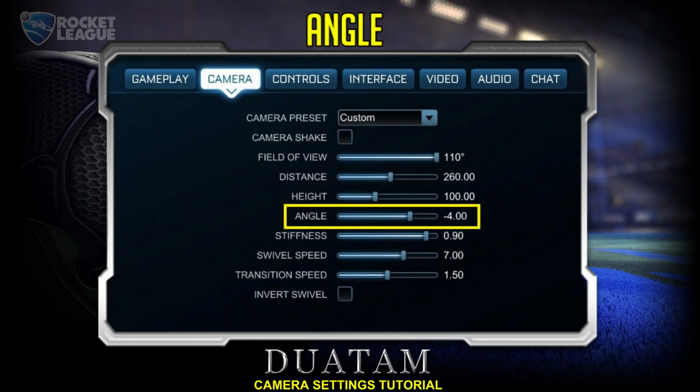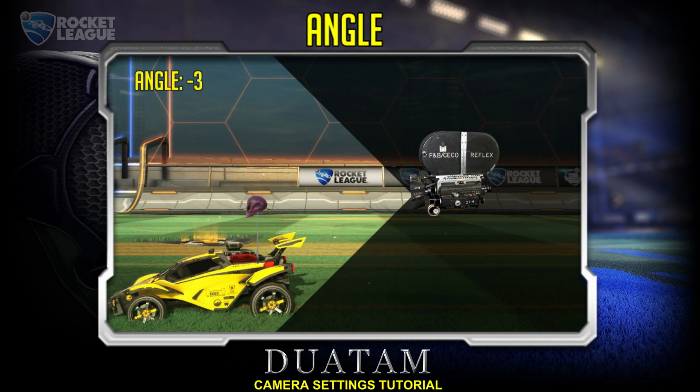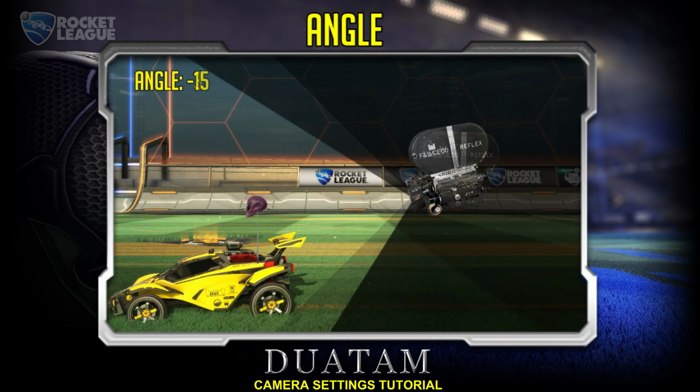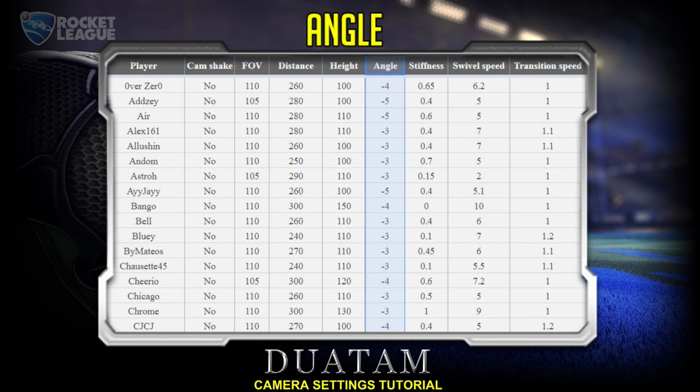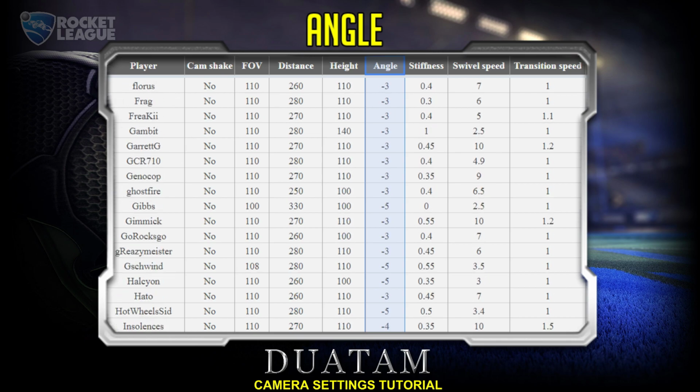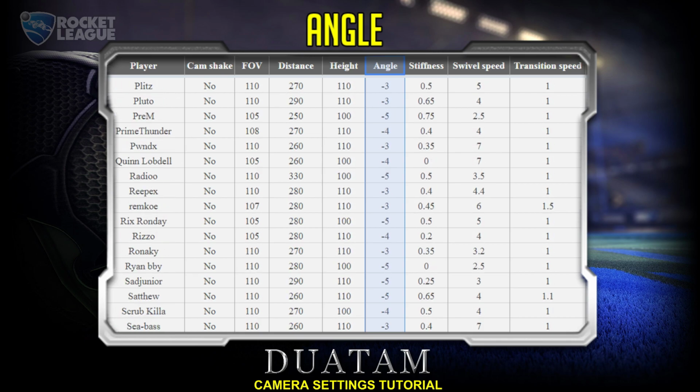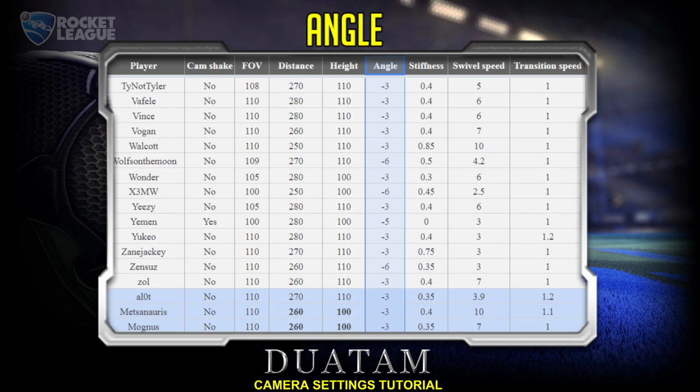Camera angle determines how much of the camera is pointing towards the ground. Most pros keep this at the default shallow angle of -3. However, some prefer a larger angle, such as -6, because it also allows you to see behind the ball better.